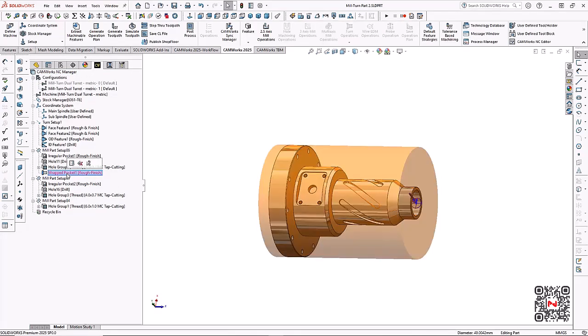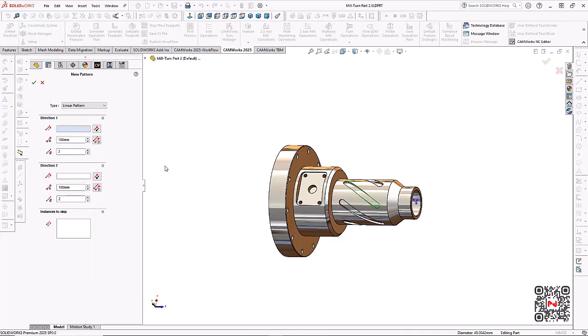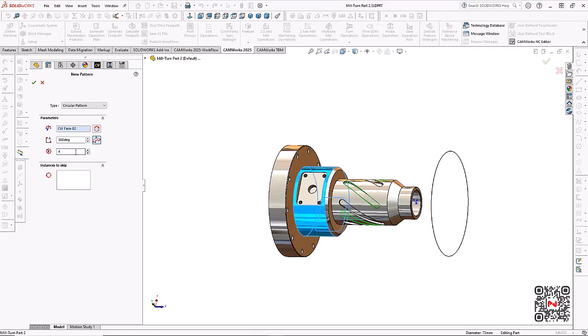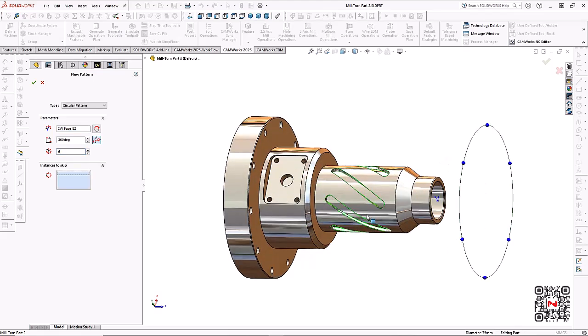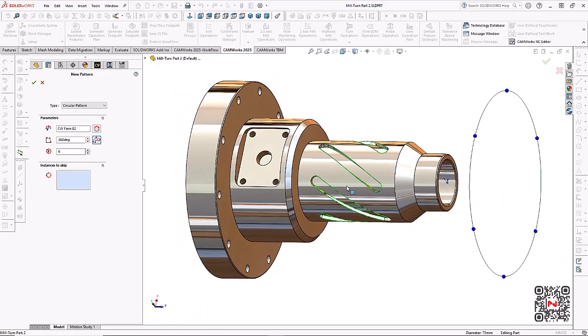And that wrapped feature I'd actually like to do, let's do that first before we do the pocketing or other machining. So we'll do those wrapped features first. Also, what I'd like to do then is create a pattern of those. So I'm going to create a pattern here, which is a circular pattern. Just pick the outside diameter here that I want to use as a circular pattern, and we want 6 of those. And you can see the features are highlighted there in green. Those wrapped features have been created.